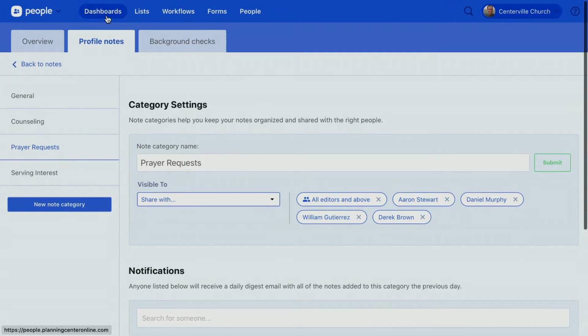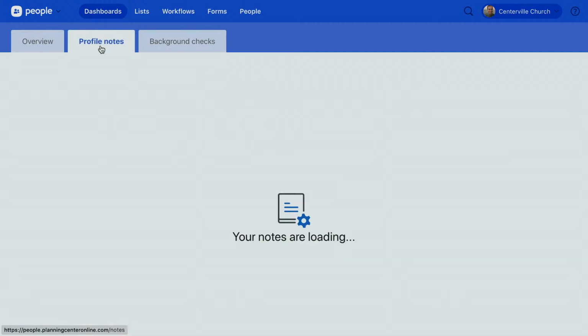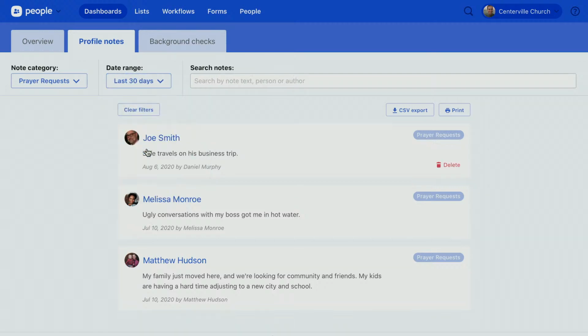Another place to get that would be if we click on our dashboards tab, there's this tab for profile notes. This is all of our profile notes across all of your profiles. We can filter this down to say prayer requests, just the prayer requests in the last 30 days. And then from here, you could either export it as a CSV and take that into Excel and do whatever you want with it. We also have a really nice print-friendly view that you could take to a staff meeting or something like that and use it there.